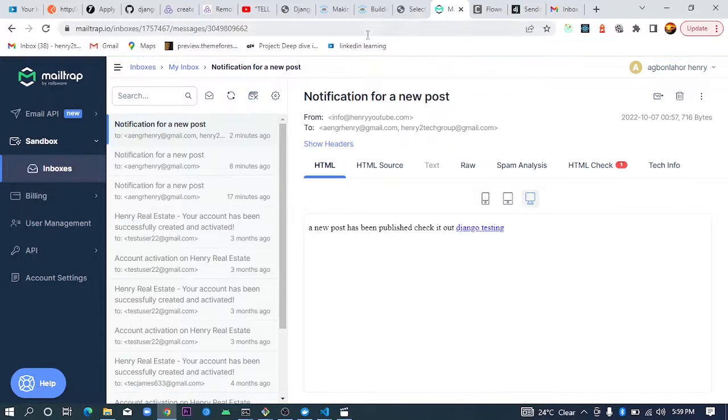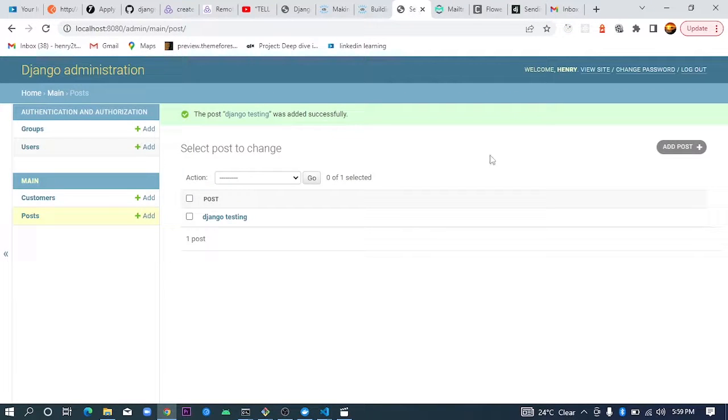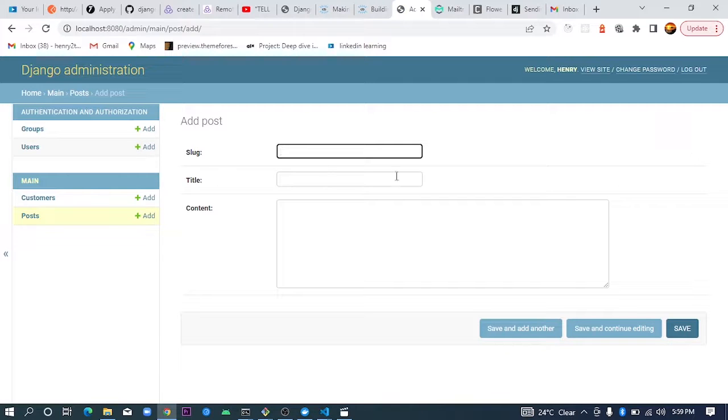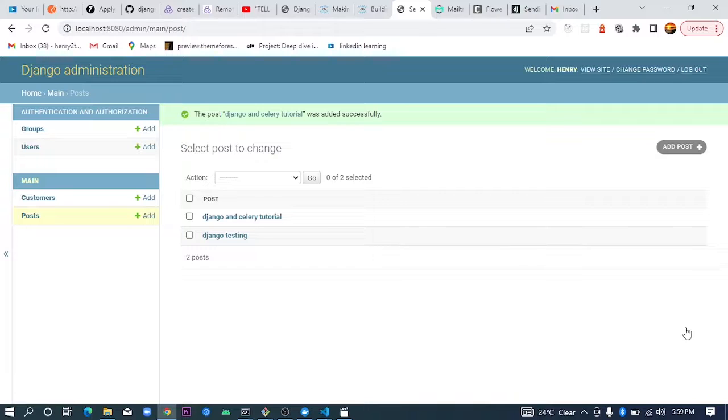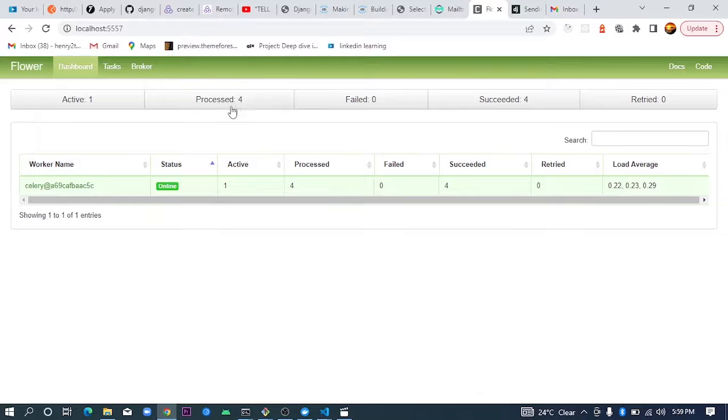So let's try it one more time. If we head back and try and create another article, or post, sorry, I'll call this post 2, I just call it Django and Celery. Click save. Okay, so if we check our Flower, you can see 4 processes have been run so far. There's no failure because when we built our containers, it restarted, so there's no failure, and all of them succeeded.